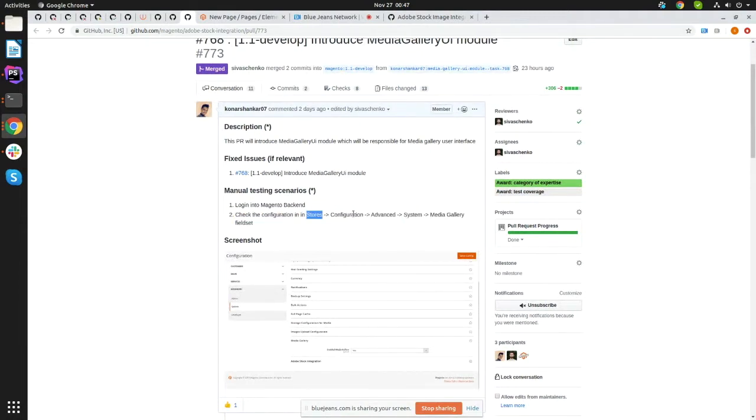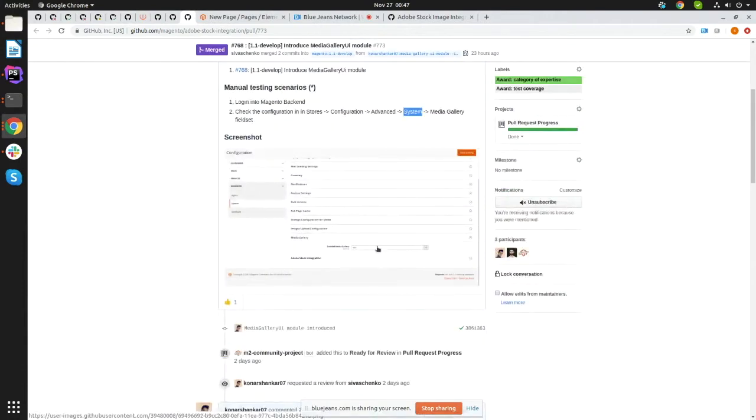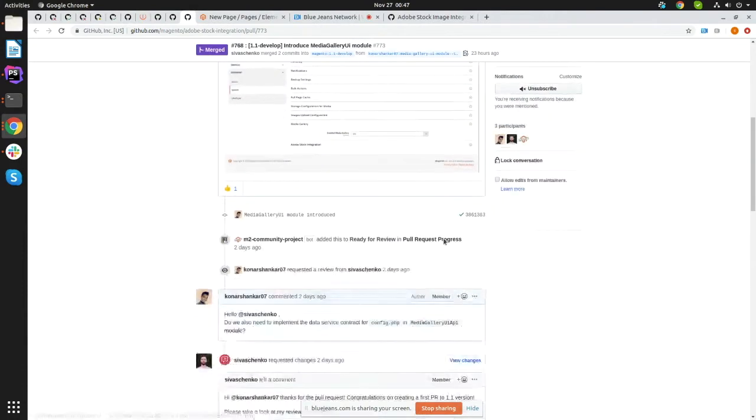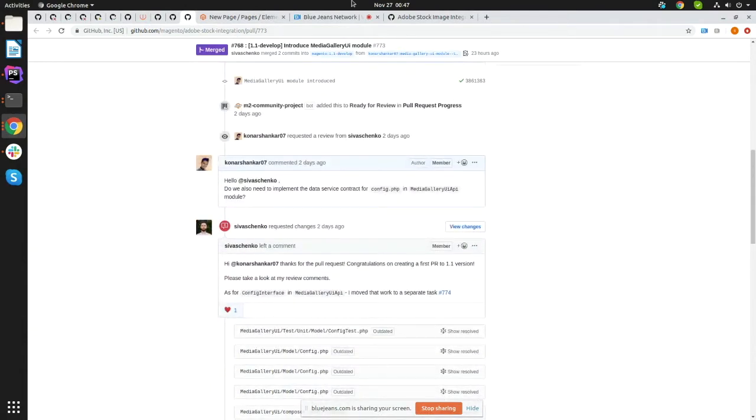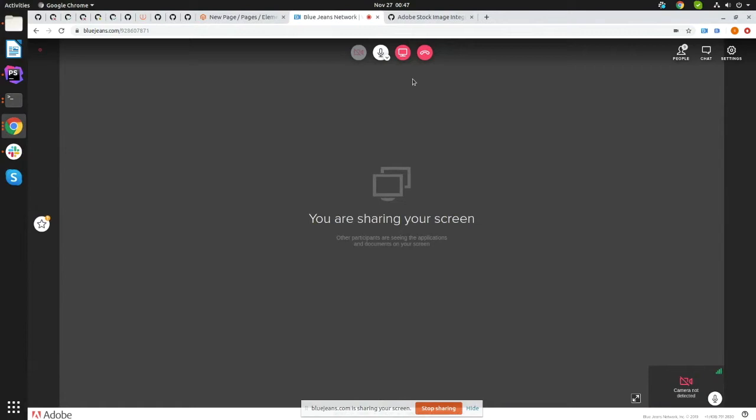Here in the media gallery, store configuration, advanced system and media gallery, and this currently we have only one field, enable media gallery. Yes, that's it from my side.